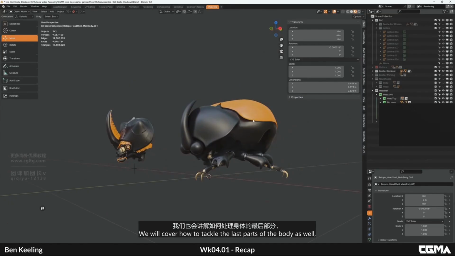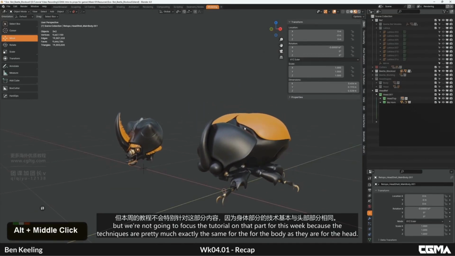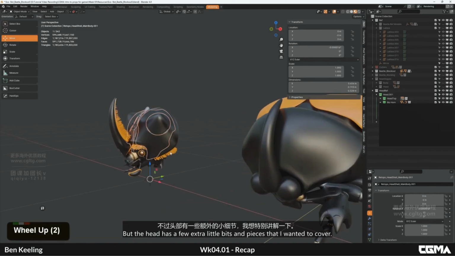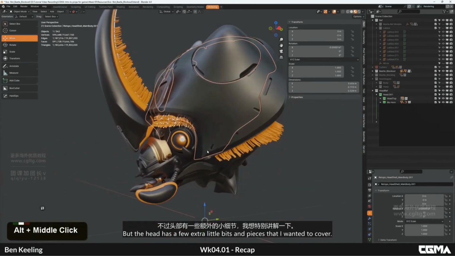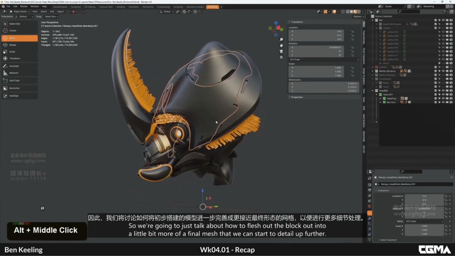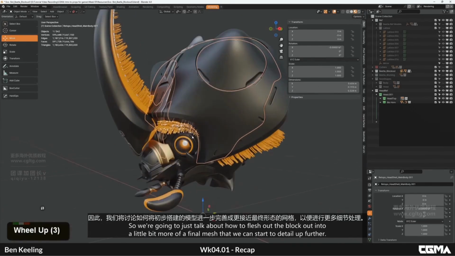The body, we will cover how to tackle the last parts of the body as well, but we're not going to focus the tutorial on that part for this week because the techniques are pretty much exactly the same for the body as they are for the head. But the head has a few extra little bits and pieces that I wanted to cover. So we're going to just talk about how to flesh out the block out into a little bit more of a final mesh that we can start to detail up further.